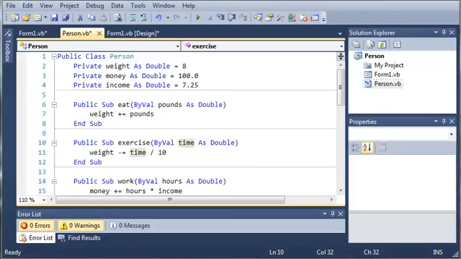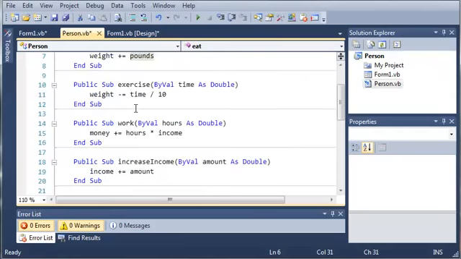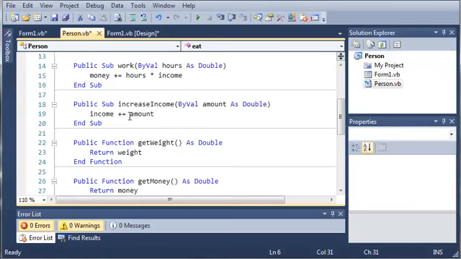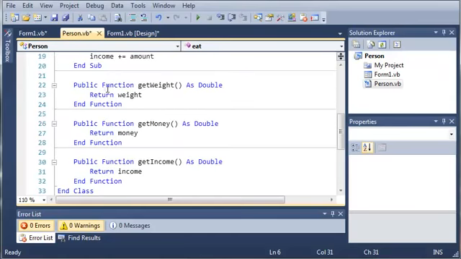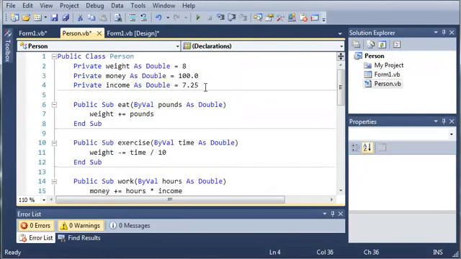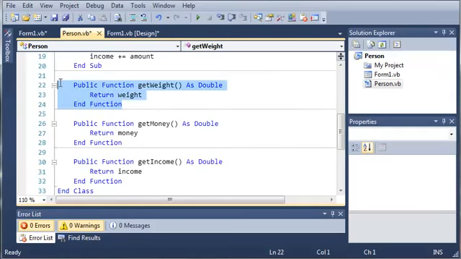In this tutorial we're going to be looking at classes. If you remember, in the last tutorial we made this class called person and we added some subs and some functions. The subs mainly do stuff that a person would do, such as eat, exercise, work, and increase income. We also made some functions that return the weight, the money, and the income. We made these private so that somebody in another class cannot access these directly and change their value. When we use these functions, instead of giving direct access to the variable, it just gives them a copy of it by returning that.